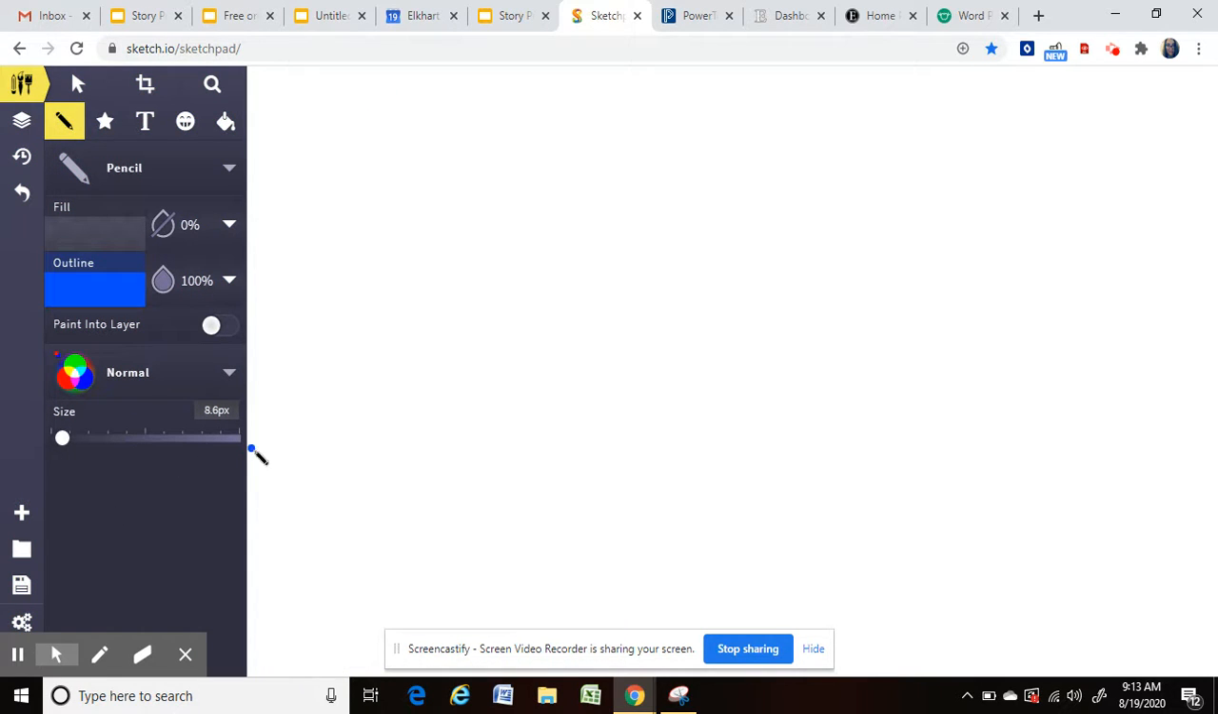You can adjust the size. The best size is definitely way over here. That way you have room. And yeah, you're going to have not the best handwriting compared to your normal, but it's better than nothing.